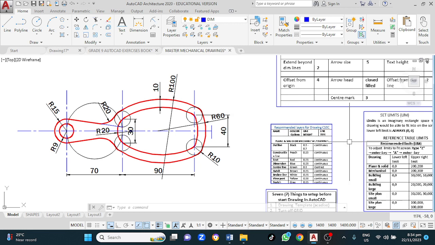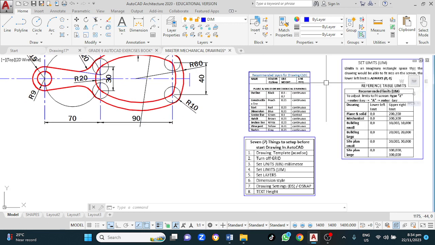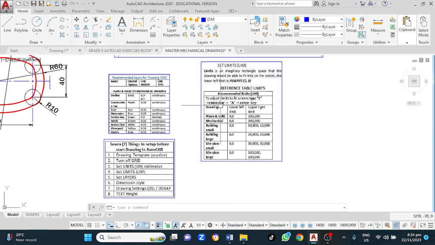Then set your limit. Here's a reference table which shows the various types of limits. And remember that the lower limit is always 0,0, and the shortcut key for limit is LIM. The standard limit for plane and solid geometry is upper limit 200 by 200, and for mechanical drawing, the upper right limit is 300 by 300. For larger drawing, like building, we typically use 10,000 by 10,000.